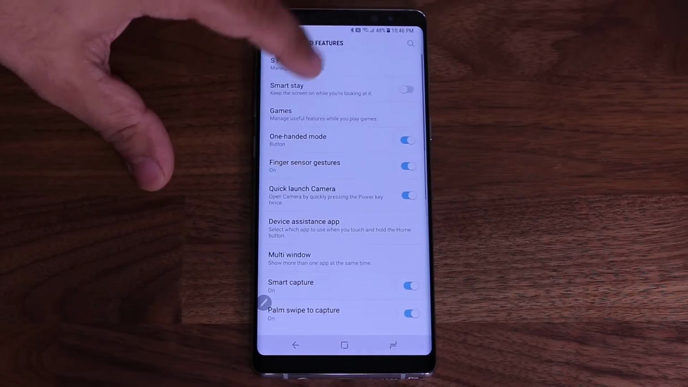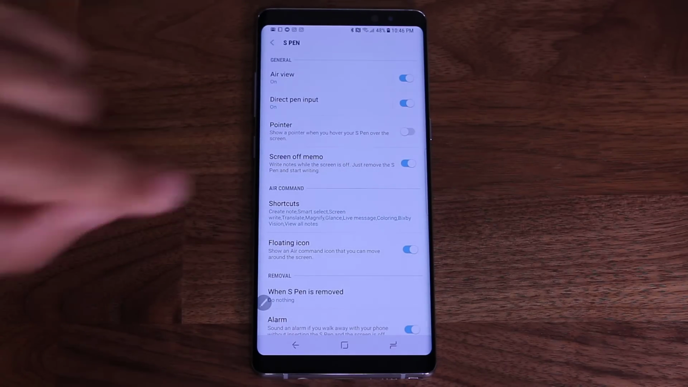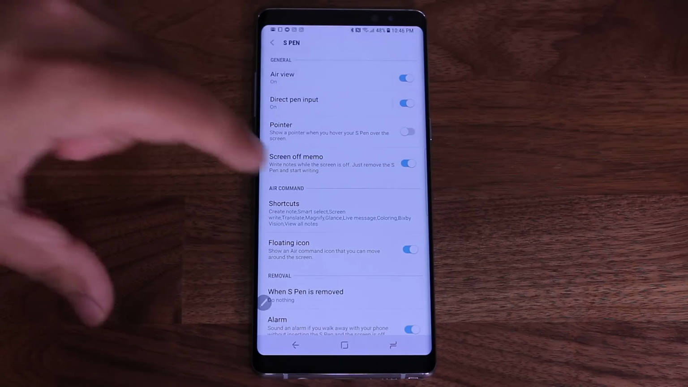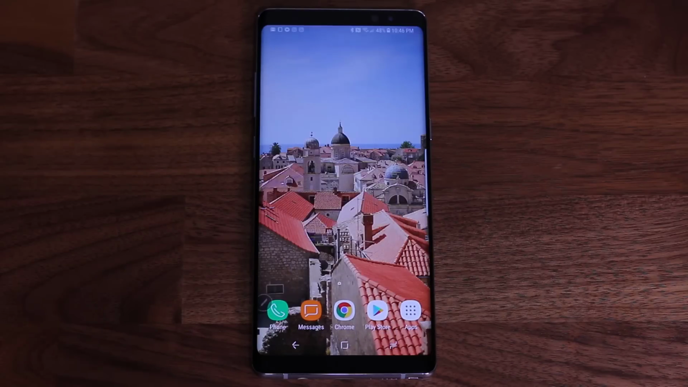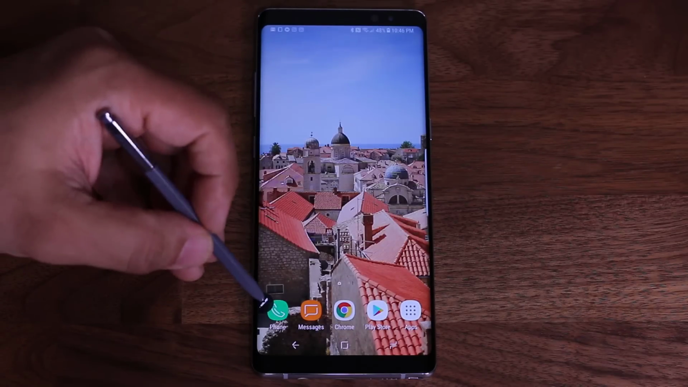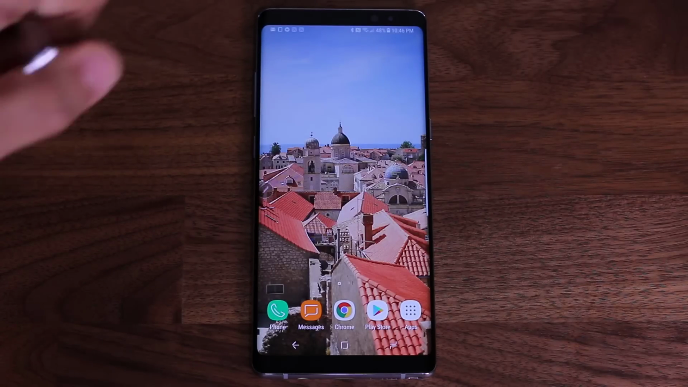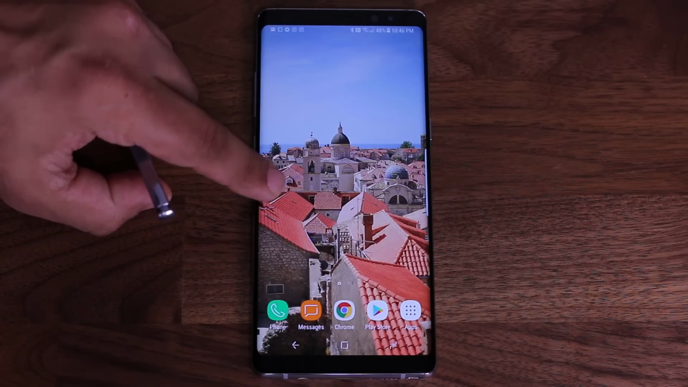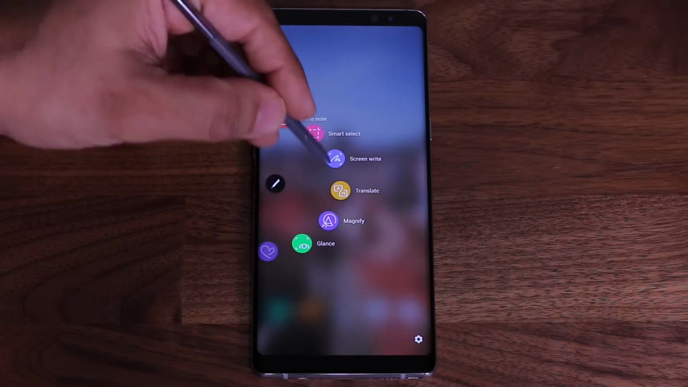Advanced features, S Pen, and the next thing at the bottom is the air command. Now we're going to be talking about the air command, then we'll come down and look at the rest of these features, okay? So air command obviously is this thing right here. You bring the pen here, you press the button, or like I said, you tap on that floating icon and the air command comes up. By the way, this floating icon does not accept touch input, so you cannot touch it with your finger, it's not going to come up. You need the S Pen to access it. So tap that, and let's take a look at this thing right here.